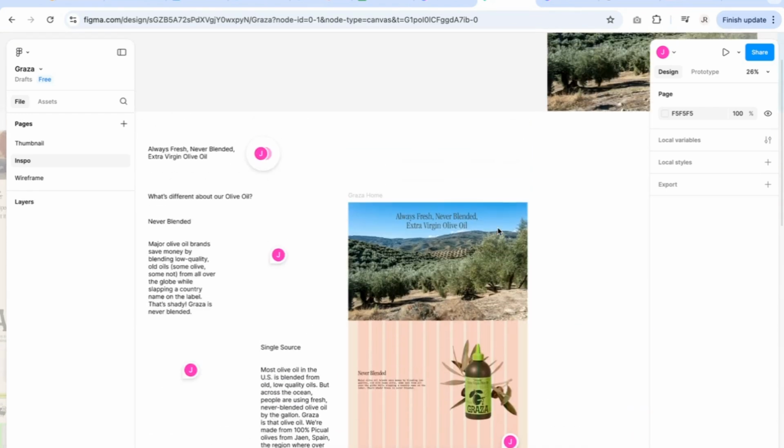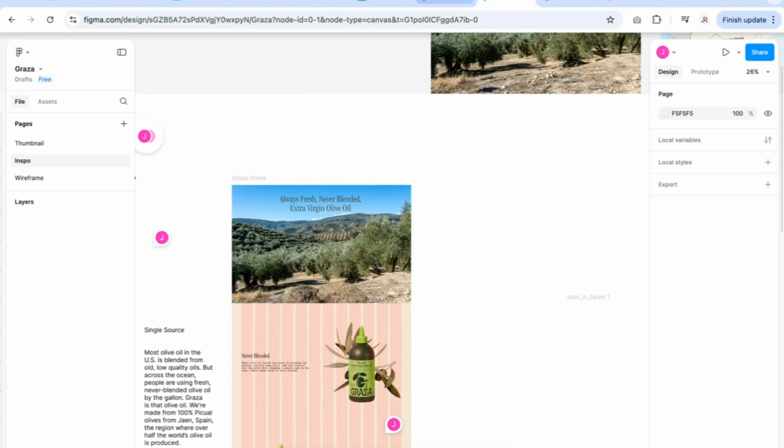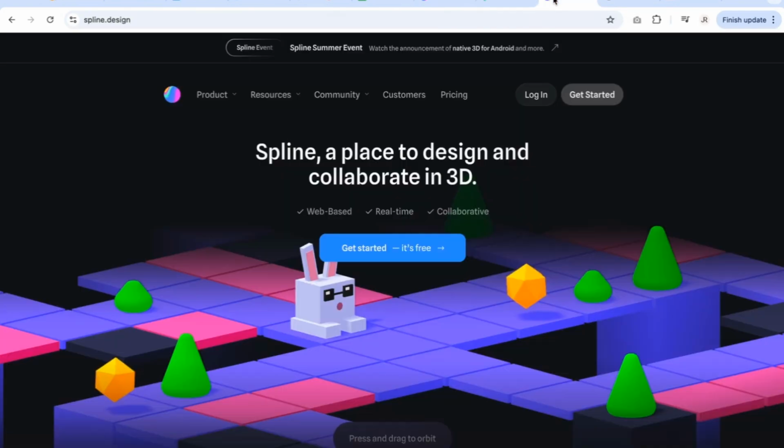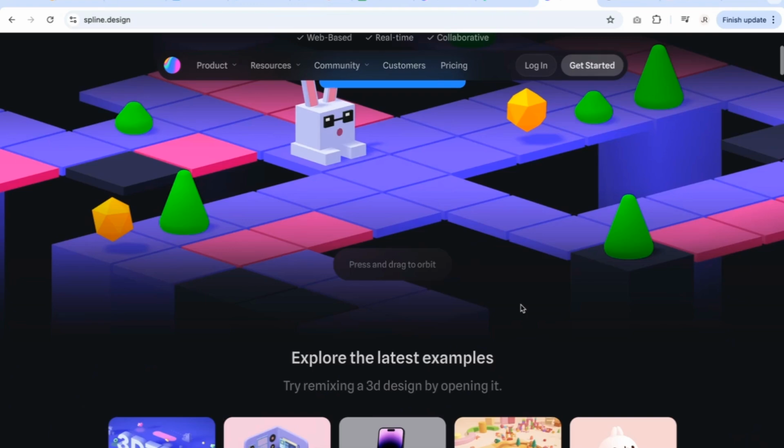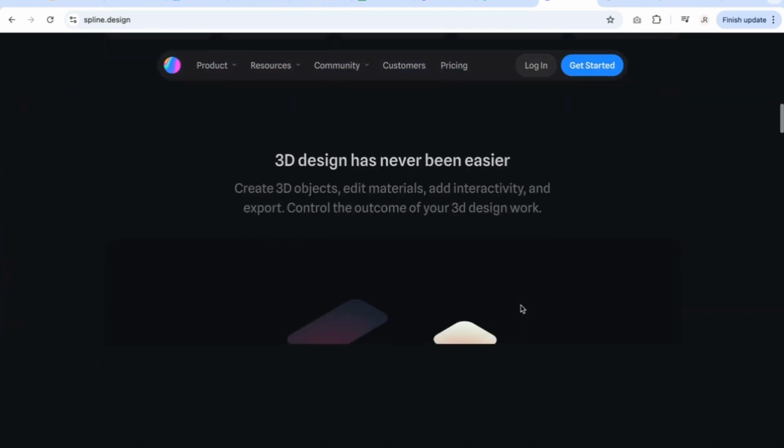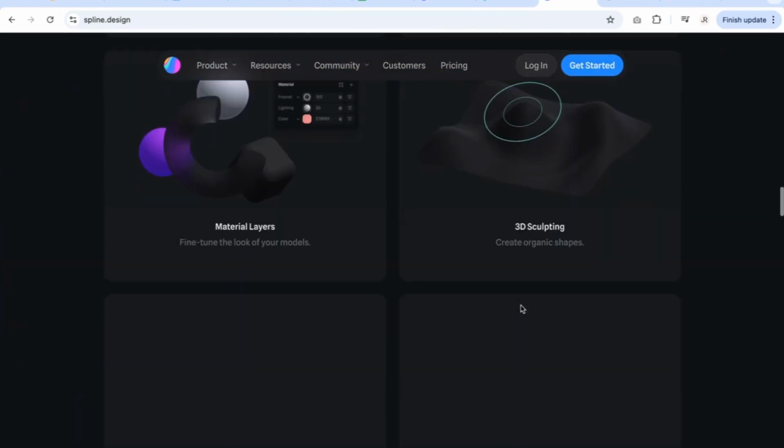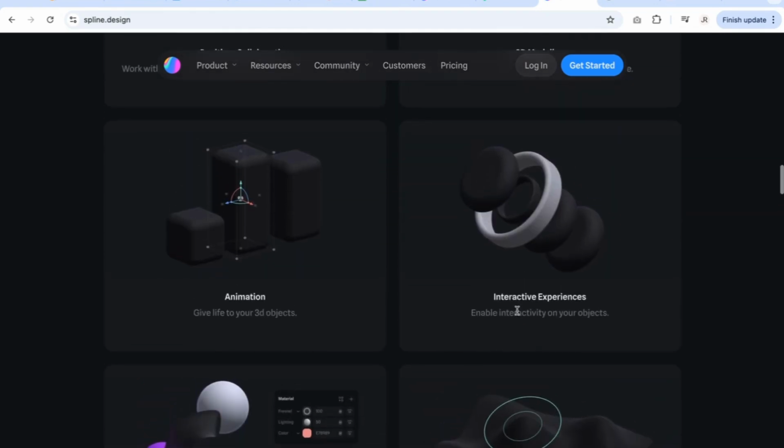And you're like, cool, how the hell do you do all that? Well, it's not as hard as you think. There's this tool called Spline. It's literally free to start creating 3D assets. And you can do a ton of cool stuff here, right?